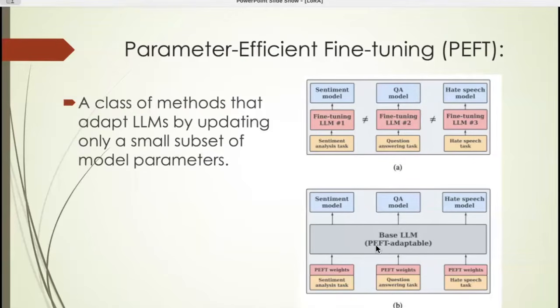In the world of parameter-efficient fine-tuning, all these tasks share one base LLM, and then we just learn the adapter weights for that specific task, right? So this one pre-trained LLM is shared across all the tasks, and then we can adapt a subset of the weights for the corresponding task. For example, we can have a PEFT. So this is parameter-efficient fine-tuning, PEFT. We can have a set of PEFT weights adapted for sentiment analysis.